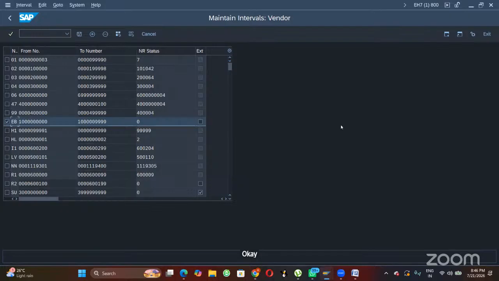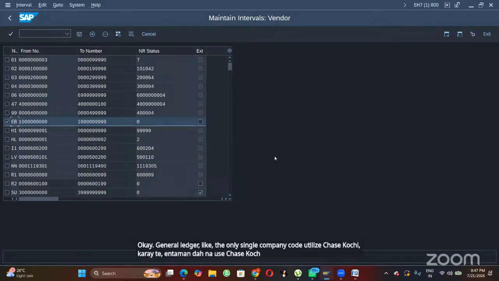For Ankita's company code, she can utilize this one. Or Amruta's company code, she can utilize this one. Even though you created it. Even though for general ledger, only a single company code can utilize it, here any number of people can use it. Okay.